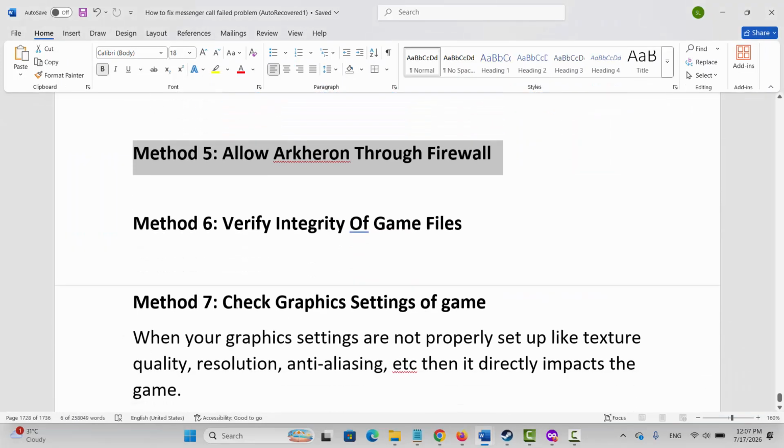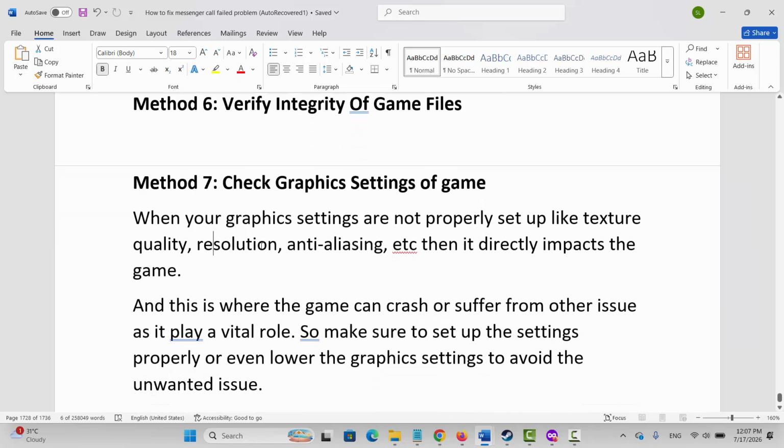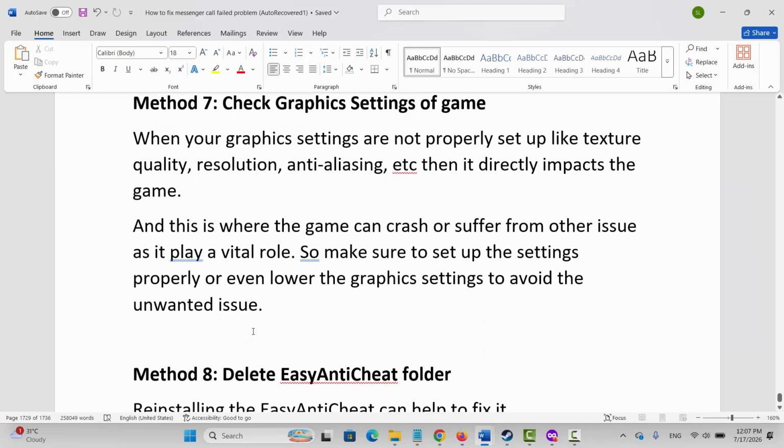Next is to check graphics settings for the game. When our graphics settings are not properly set up, like texture quality, resolution, anti-aliasing, etc., then it directly impacts the game, and this is where the game can crash or suffer from other issues as it plays a vital role. So make sure to set up the settings properly or even lower the graphics settings to avoid the unwanted issues. Next is to delete easy anti-cheat folder.